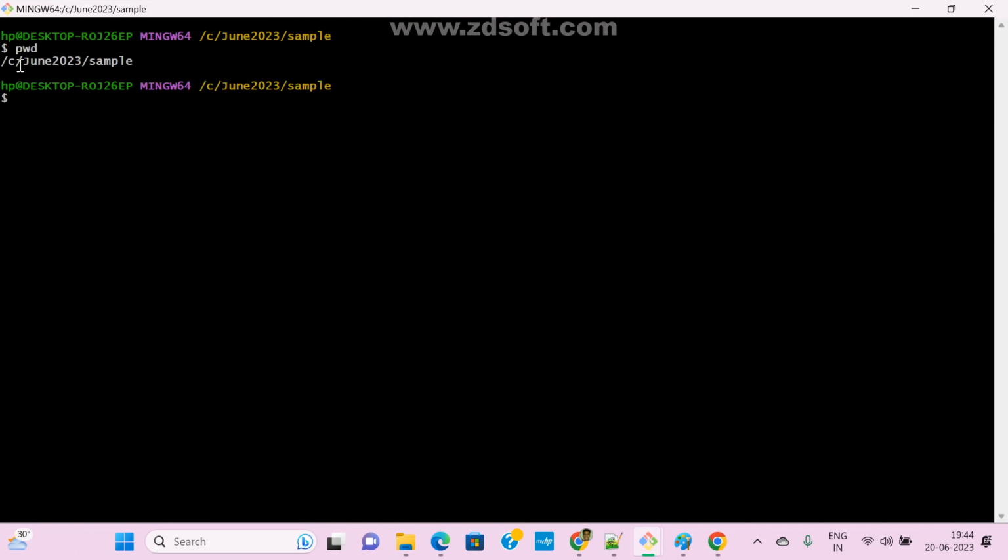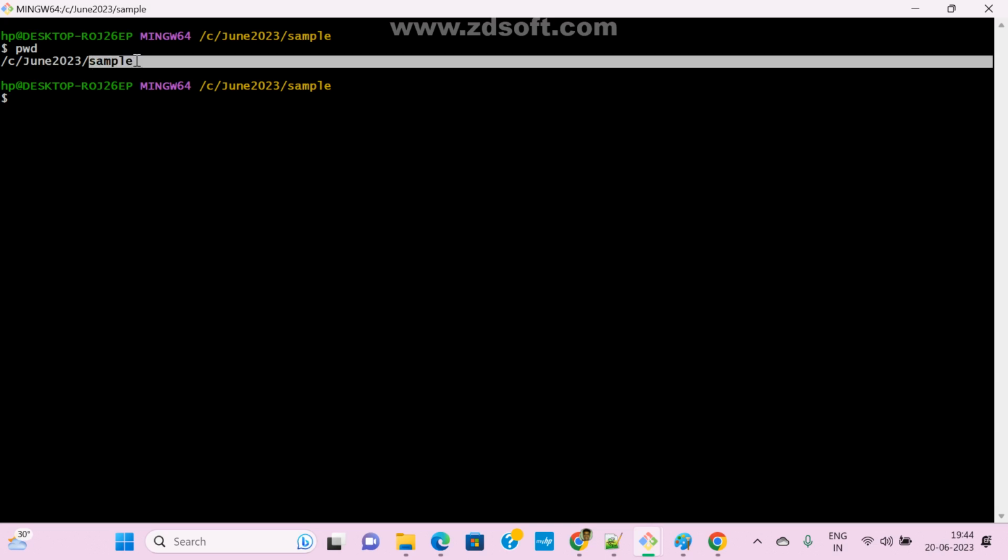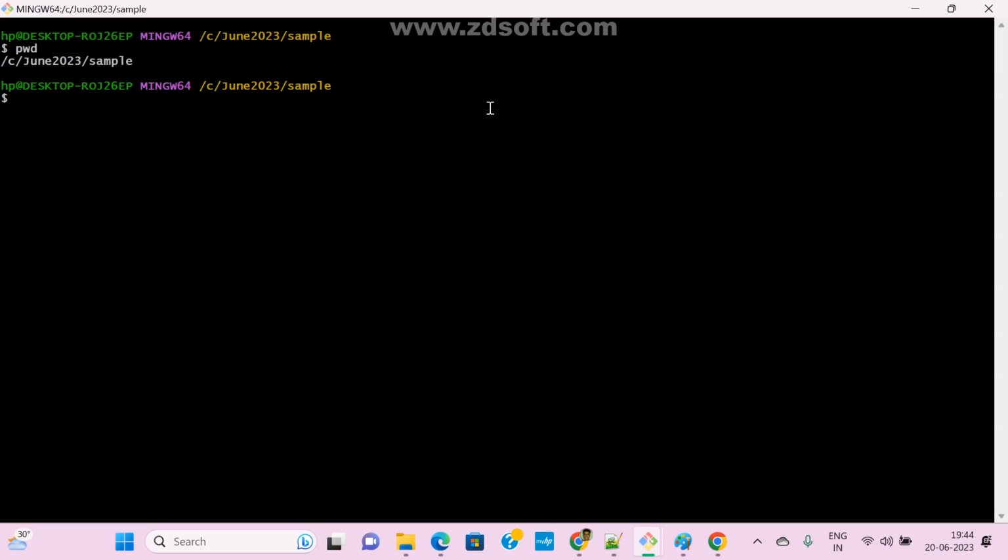See here, C drive. This is June 2023, and I have given one directory name, sample. This is the Git Bash prompt. If you want to check whether you have any files, just use the ls command, guys. ls is the actual Linux command. Just for the time being, type ls.